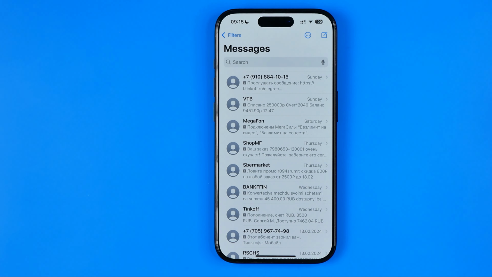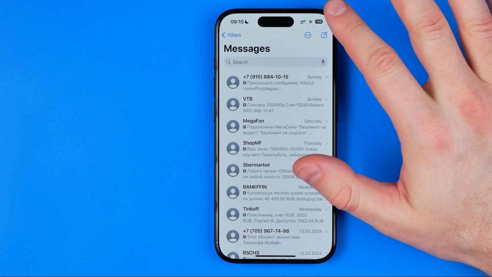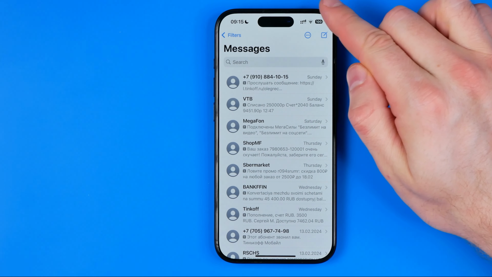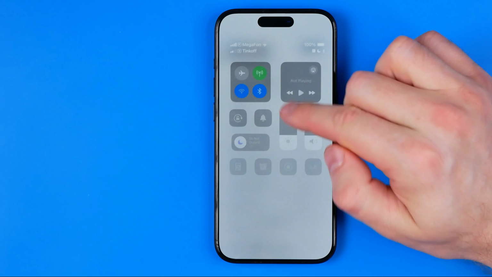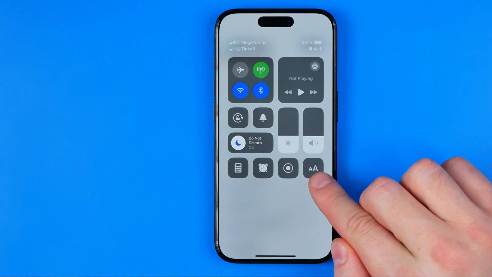Now, in order to increase or maybe reduce font size, first off we need to head over to the Control Center, just swipe down from the top right corner to bring it up. That's where we can easily find the text size shortcut.